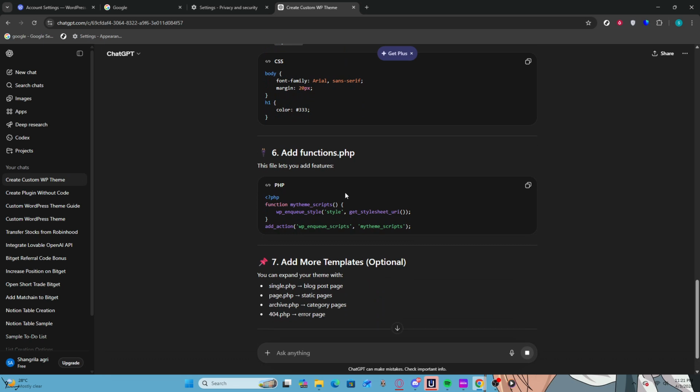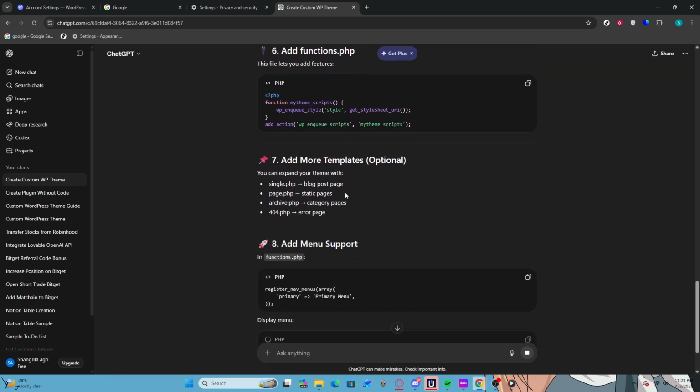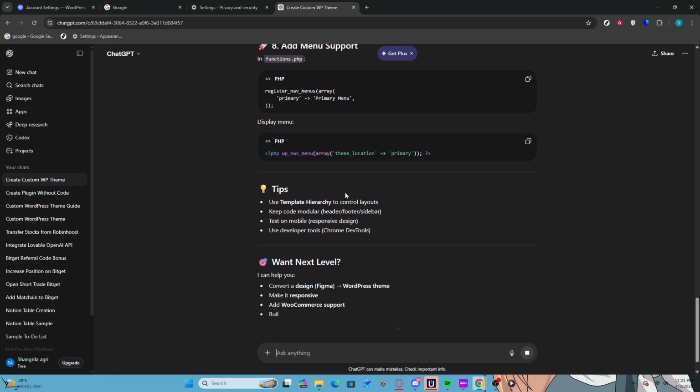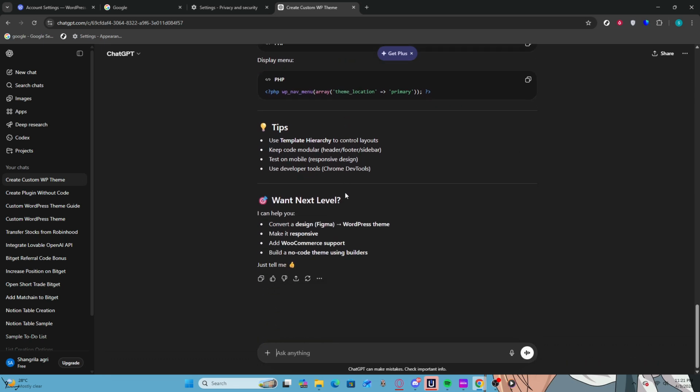When ChatGPT responds, look for the message that begins with "creating a custom WordPress theme from scratch" is a great way to fully control your website's design and functionality. Click on this response to expand it and view the detailed instructions. This step is crucial as it contains the essential information you will need to proceed with your theme development.